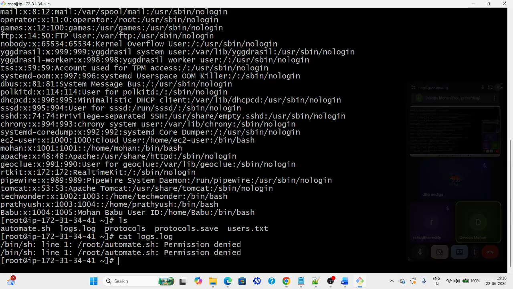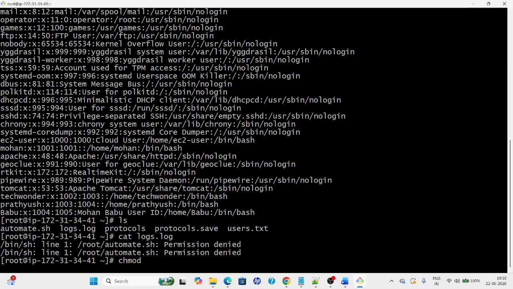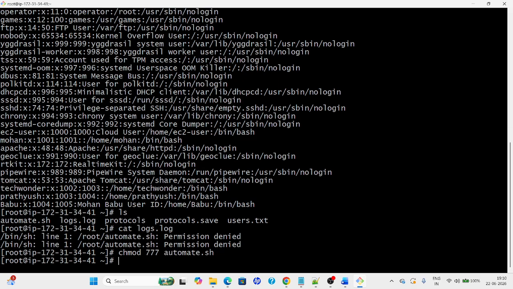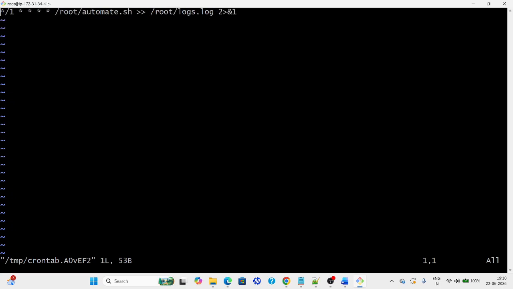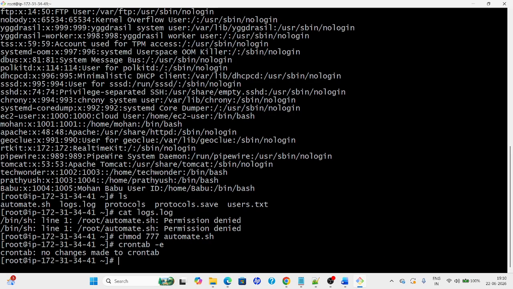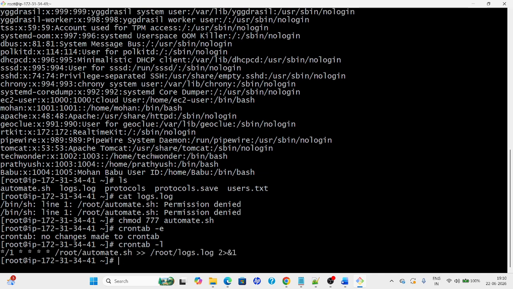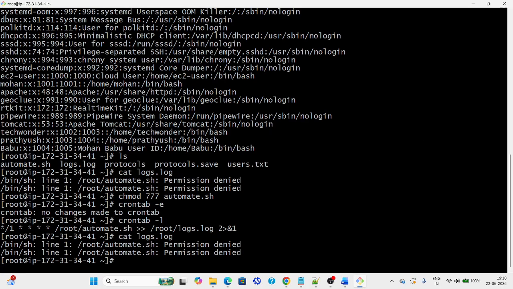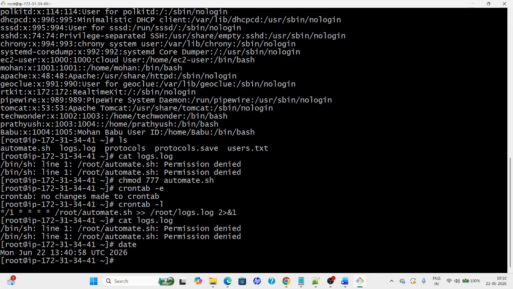Now I'll update the permission for that one by using chmod 777 automate.sh. Now let's see. Let's see after 1 minute, maybe it will run again and it will try to create it. If the script is not working, then it will throw the error.